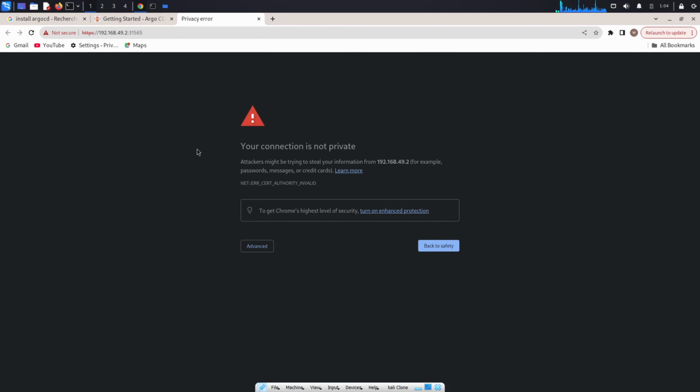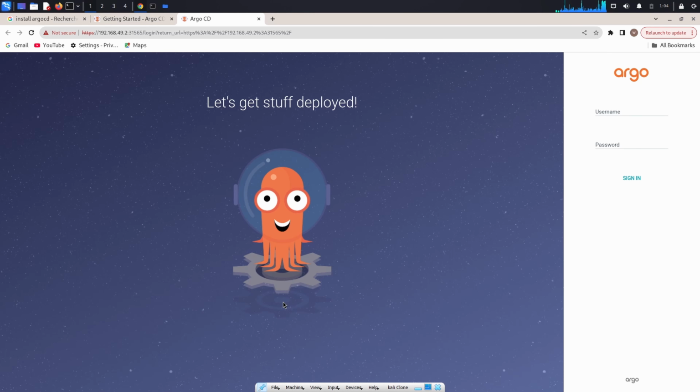So here it tells us that the connection is not private. Let's click on advanced and proceed. So now we are able to access the ArgoCD UI from the browser. Now to log in to ArgoCD, for the username, it is admin. And for the password, it is stored in a secret when installing ArgoCD. Okay, so we will get the password from the secret created when installing ArgoCD.